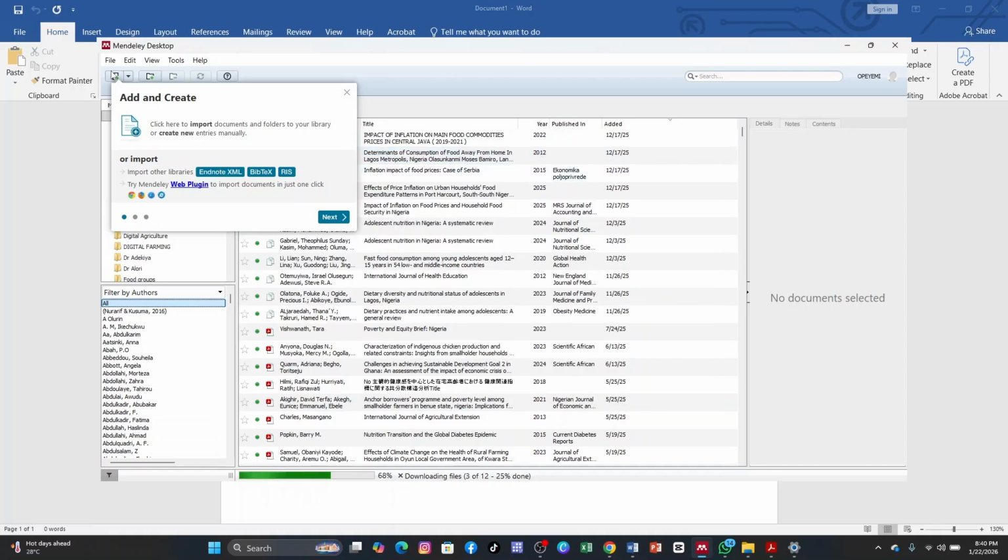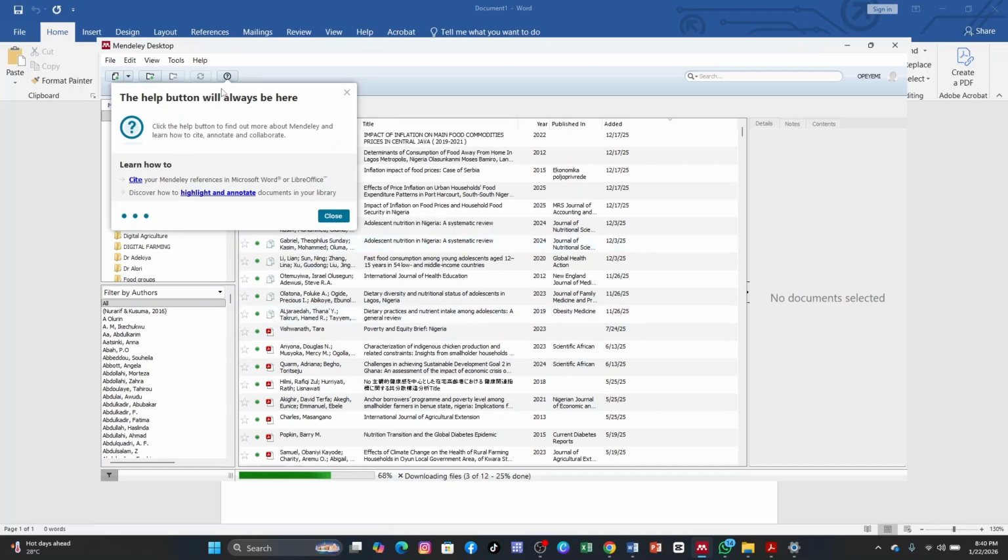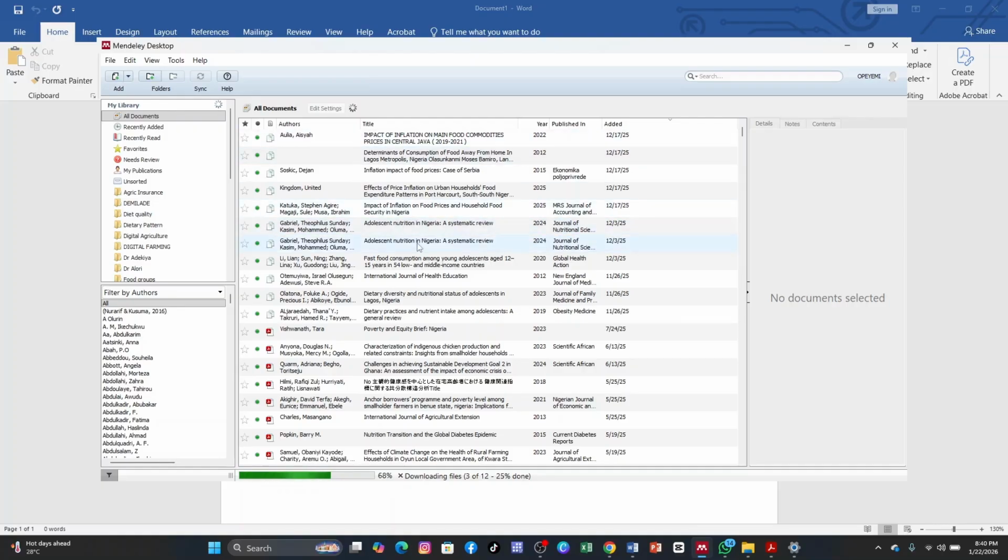Do you see in this place it's already giving you a sign file. Now, showing this plus means add and create. Add and create is just like a tour trying to take you around how it's supposed to be. Edit setting is where the storage is, local and cloud. Next, it will show you something else. In this place, this is the help button if you need help with anything.